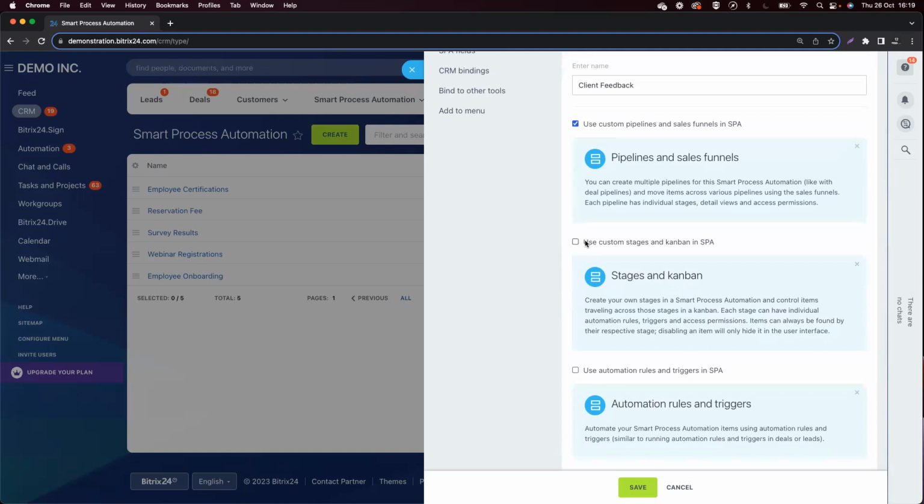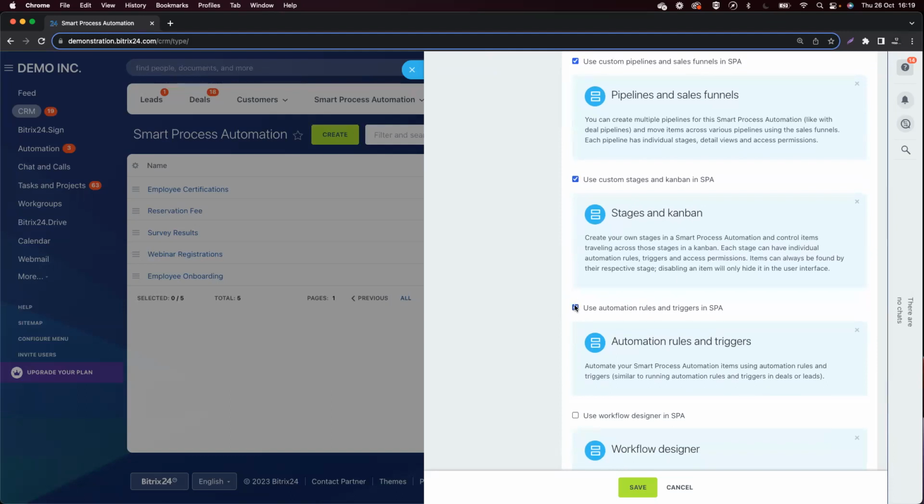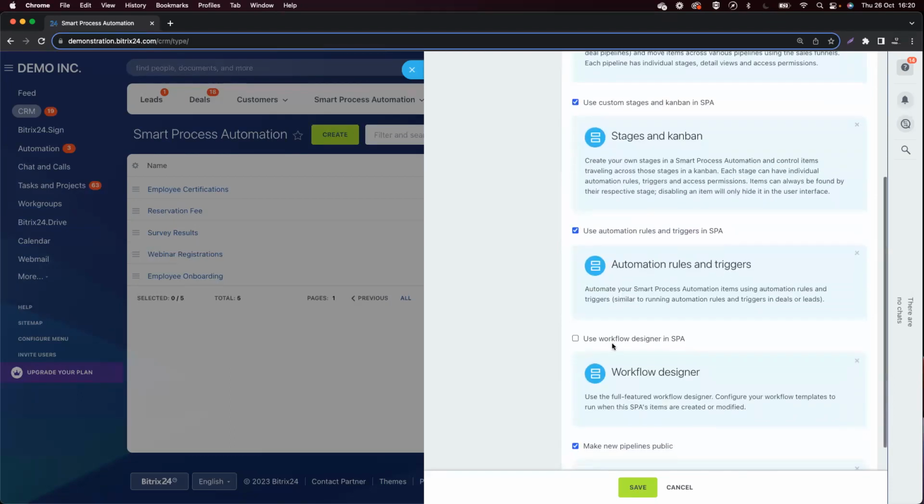And then do we want to include stages? If we want to include stages, then we can simply click on the checkbox. And in this case, we do, because we're going to create a series of stages to send some automatic responses back based on the feedback. With that, we're going to click on the automation rules, because we want to create a new email. We want to create an activity automatically. So we're going to check that box.